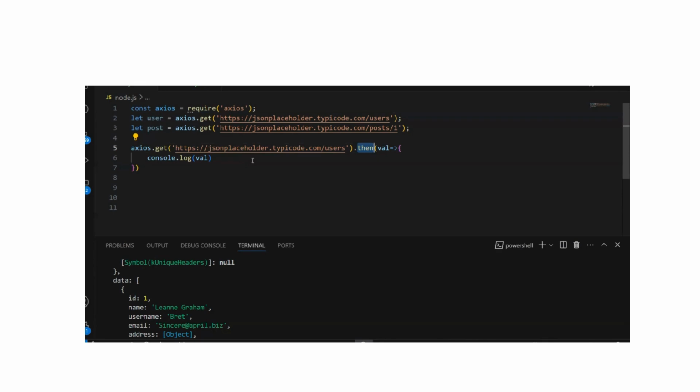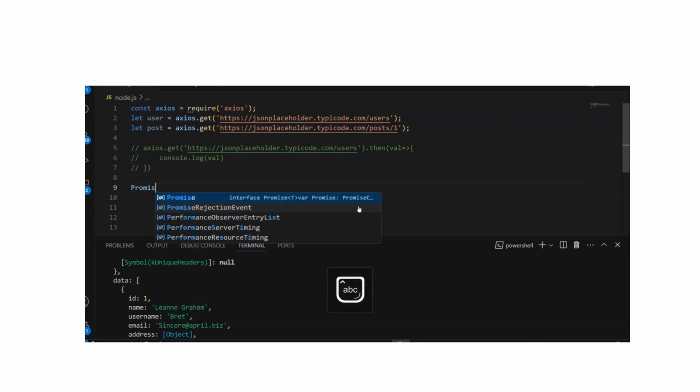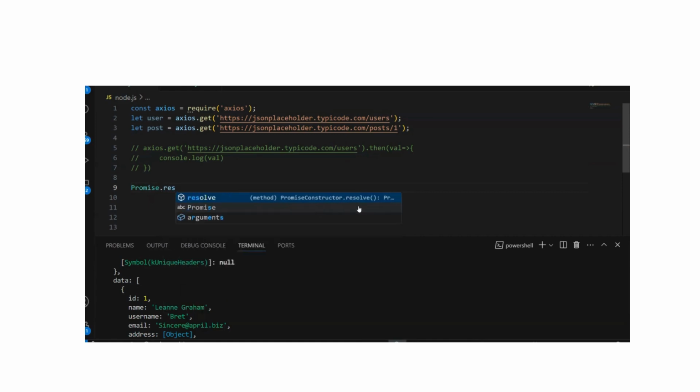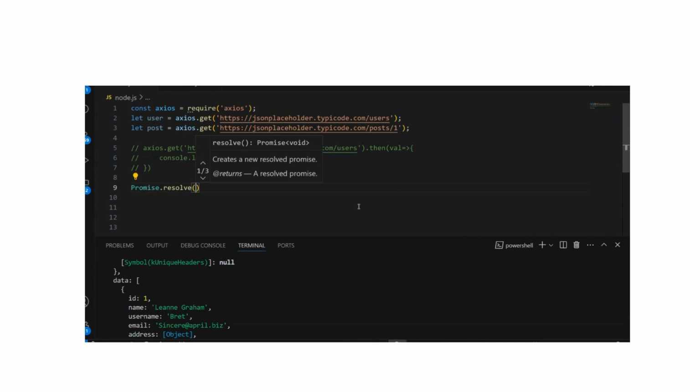But if we use the direct promise to resolve this, let's see whether it will work or not. Promise dot resolve. As from the definition, you already know that a promise has two parts: resolve and reject. If the promise is successfully processed, it will come up with resolve, or the promise is getting resolved, giving us a success value. Otherwise, it will give us a rejection value.